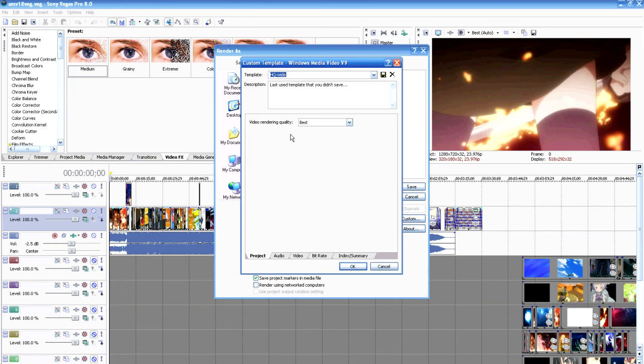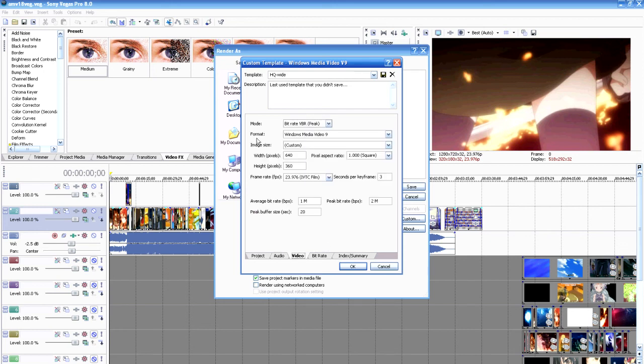Same thing as before, video rendering quality on best. Audio, same thing, 128 kilobits per second at 44 kilohertz. That's fine. Video, here we go. What you're going to want to do is, normally this is on CBR. What you're going to want to change it to is bitrate VBR peak. That's the mode you want to switch it to.